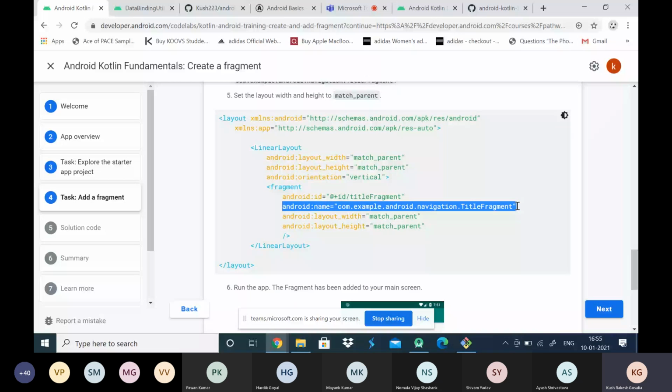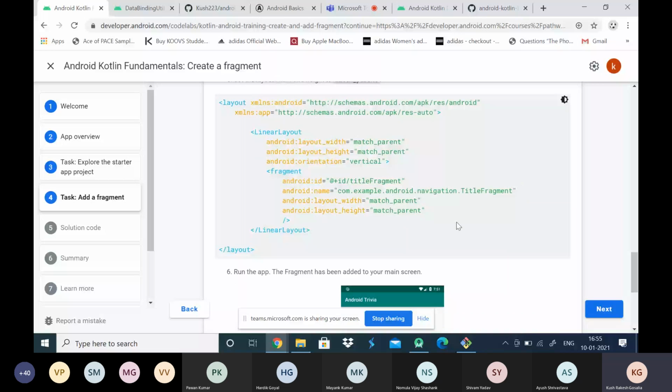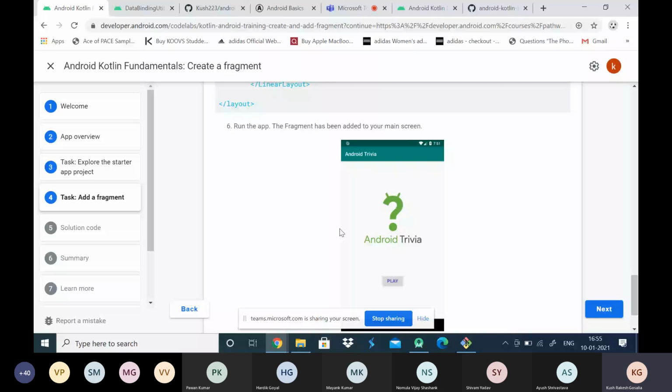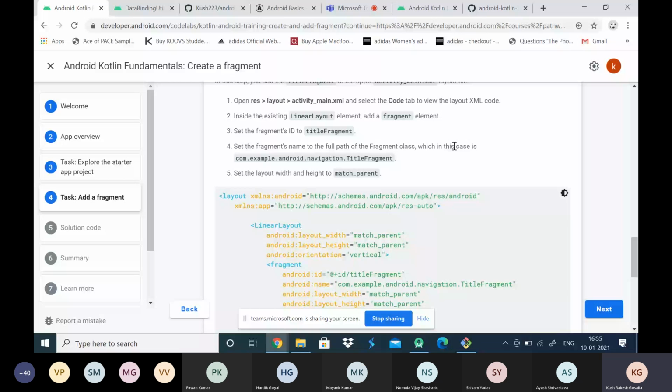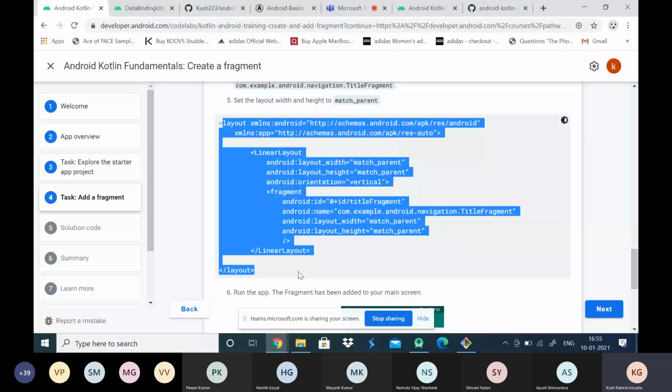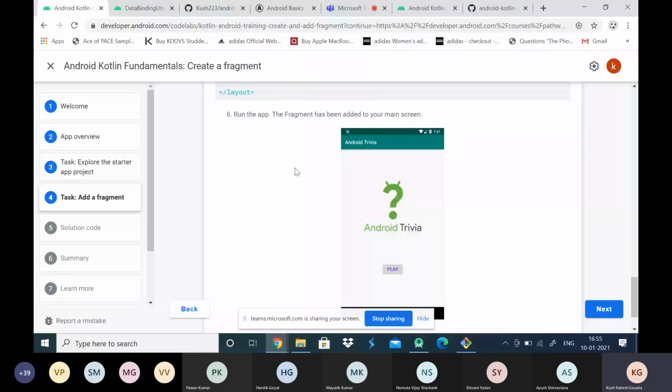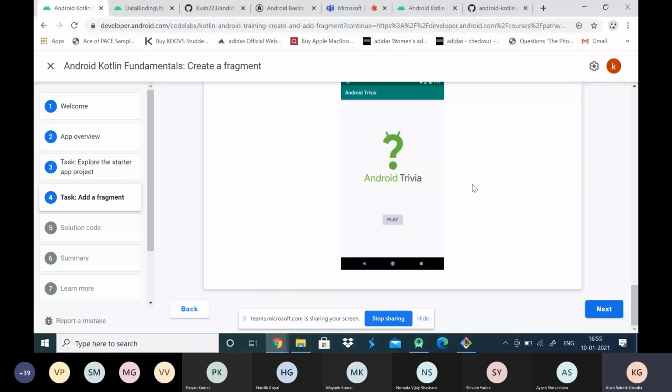com.example.android.navigation is basically where it is stored in your directory. It's stored inside com.example.android.navigation.TitleFragment. So this is how it will look. The fragment will come inside this activity. This is the XML of that activity, which will contain this fragment which we have mentioned down here. So that fragment comes inside the activity, and it's a linear layout, and that's how the screen is seen now.